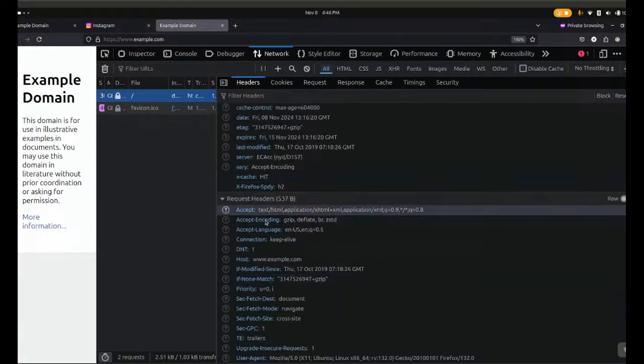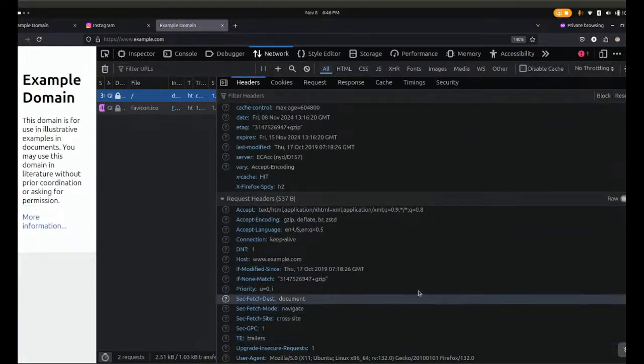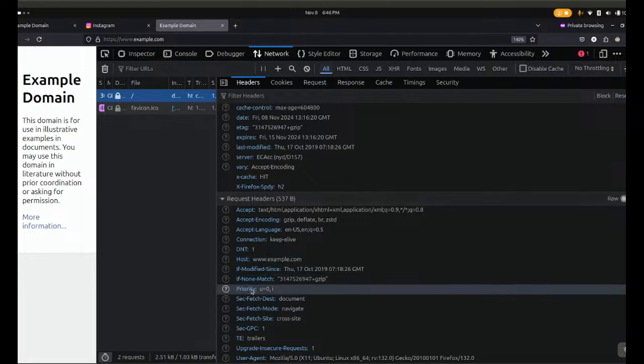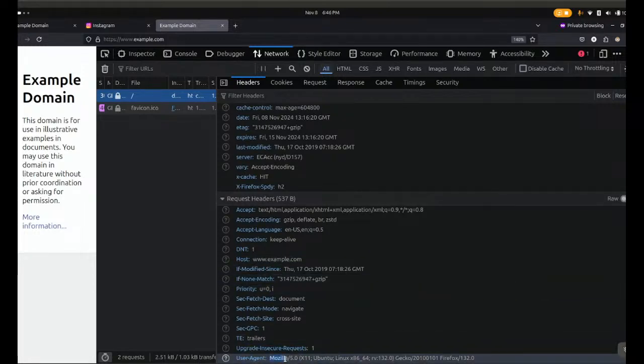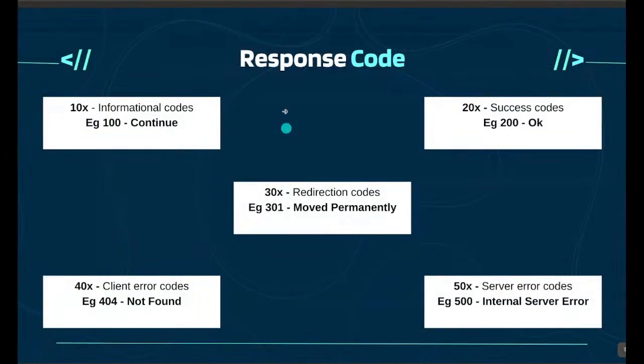Now, the request header we have seen before. This is the request which I have sent to the server. Here you can see accept, host, user agent. I have sent this from Mozilla Firefox. So this is what the user agent is. Okay. Now we have got the response. You can see the status code 304. So what is 300? Status 300. If I move on and check, yeah, 300.